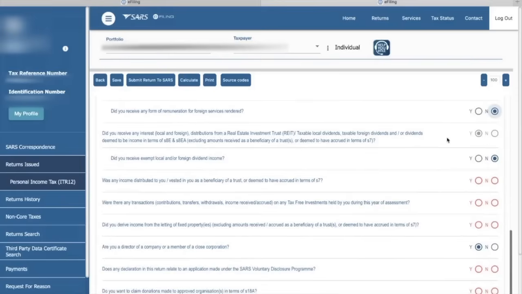Right, and then here you can see it's blacked out. Did you receive any interest distributions from a real estate investment trust, taxable local dividends, taxable foreign dividends, and/or dividends deemed to be income in terms of section 8E and section 8EA, excluding amounts received as a beneficiary of a trust or deemed to have accrued in terms of section 7? You can see here they're mentioning a few sections. An important thing to do here is, if you're not sure what they're saying, don't just select yes or no. Make sure you go to the section and read up on it. Otherwise, if you need the help of a tax practitioner, you can also contact us and we will be able to guide you on this at a fee.